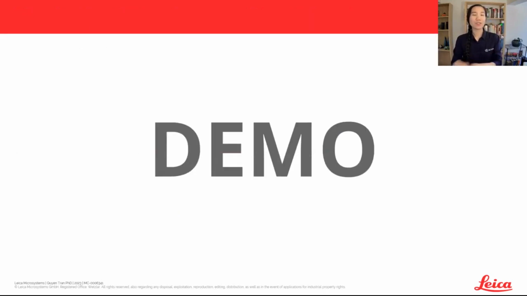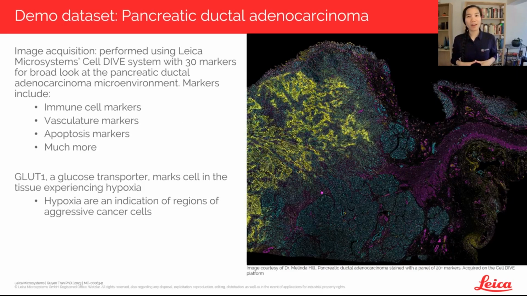Now with that, I'd like to transition us into the demo portion of the webinar so you can actually see the tools that I've talked about in action here. As this is a broad audience, I do want to mention just a couple of things about the data set we'll be working with before we launch into Aivia. The data set that we'll be looking at is a pancreatic ductal adenocarcinoma tissue that's been imaged using Leica Microsystems cell dive system with 30 markers for a broad examination of this tissue.